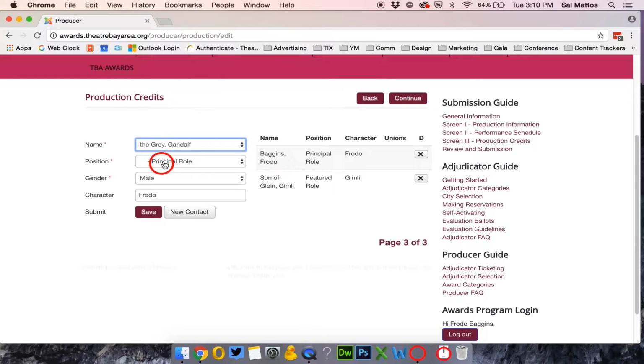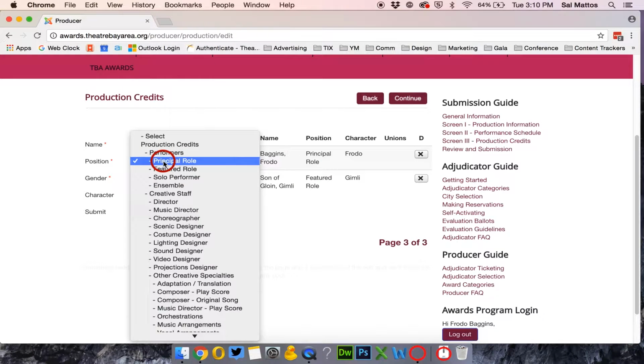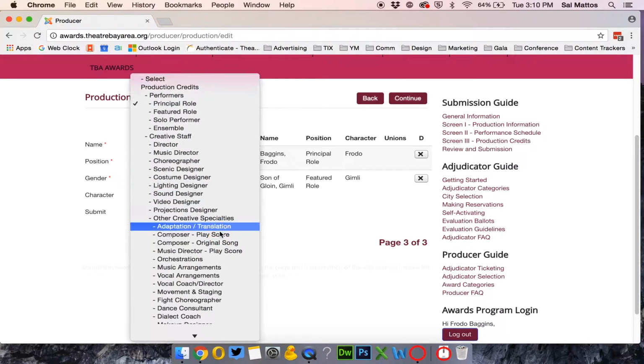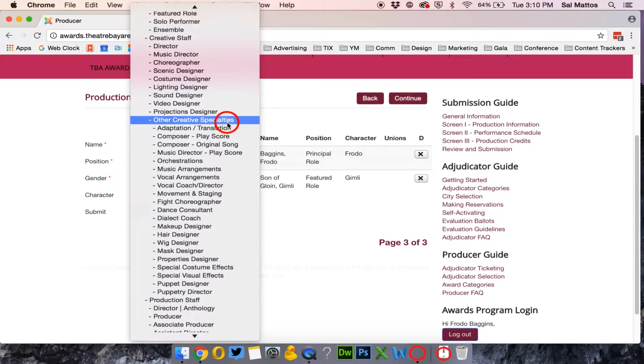So for example, if we look here and we scroll down, we have director, music director, choreographer, all of these options for designers. And then we also have other creative specialties, and hopefully you can find something here that meets what you're looking for. If not, let me know, send me an email, awards@theaterbayarea.org, and I will help you out to the best of my ability.